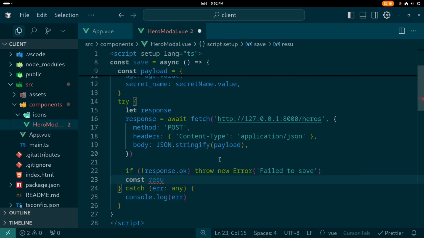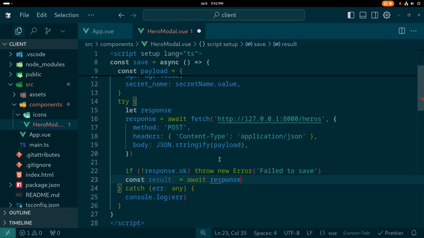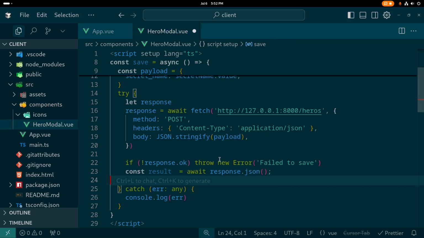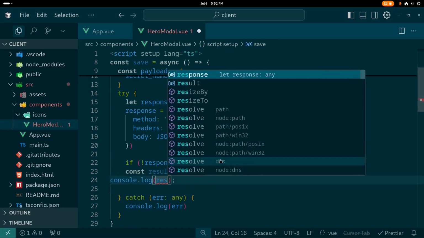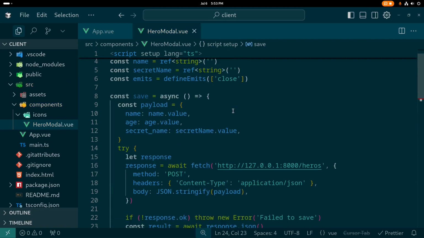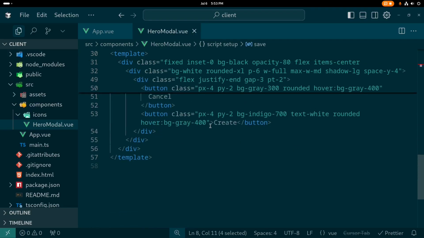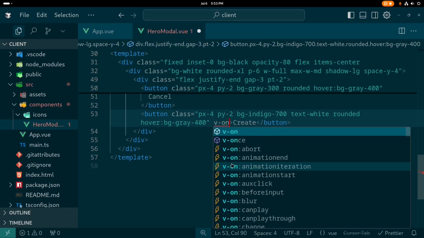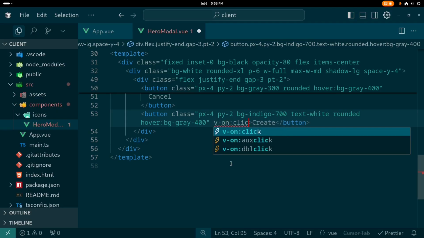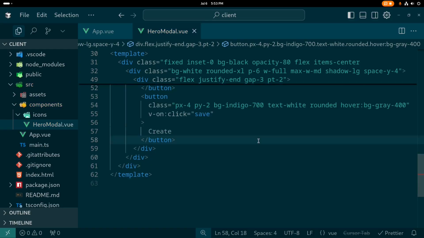Afterward we are going to extract the result. Result is equal to await response.json. Okay, I'm going to console log that result. We haven't used this save function yet. Whenever we click on this create button, v-on click, then we are going to call this save function. Okay, save it. Let's try.